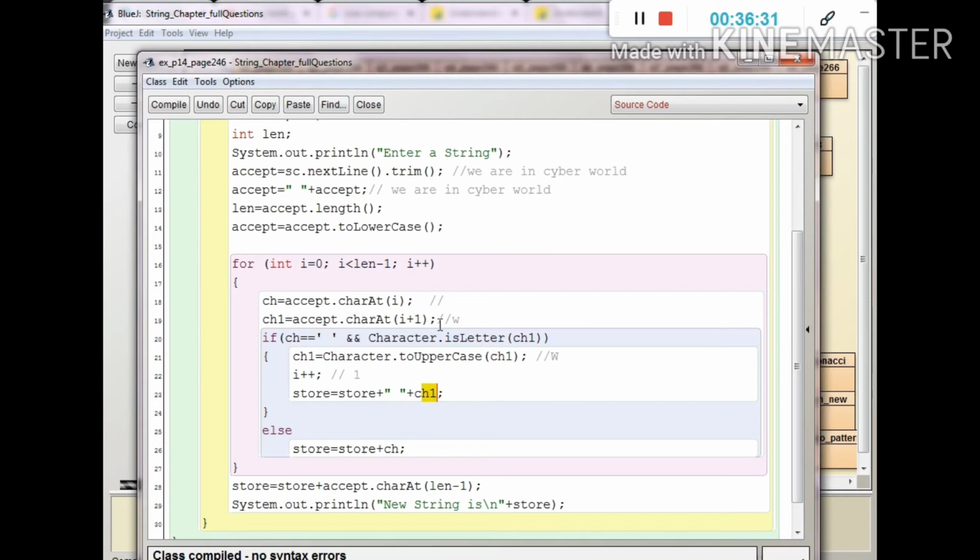Now the next part, if not executed, like e, i will be at 2 location because i generally stores 1 and i plus plus, so i becomes 2. So w is not checked. Next time it will go to the e section, then check e with space, if that part is not executed, then this part also checks that ch holds the space and ch1 holds the a. That means again a is converted into uppercase, increase the i and store in the section.